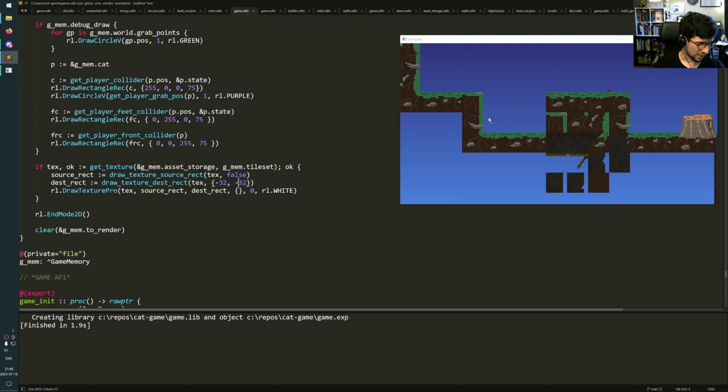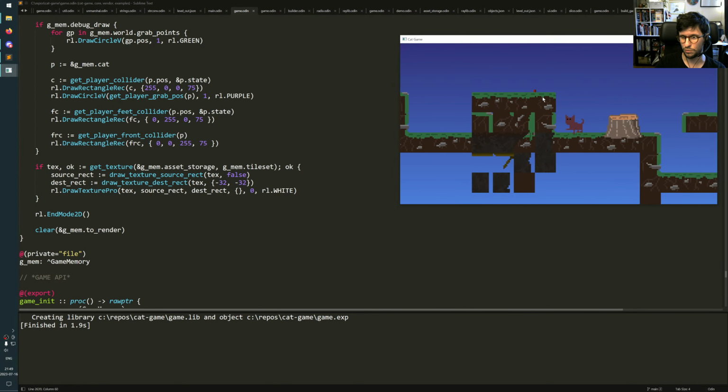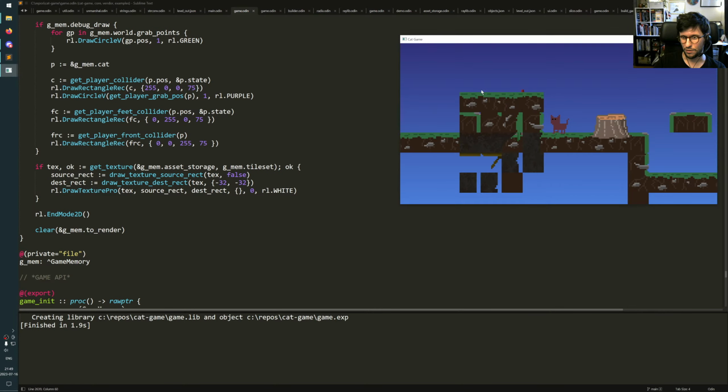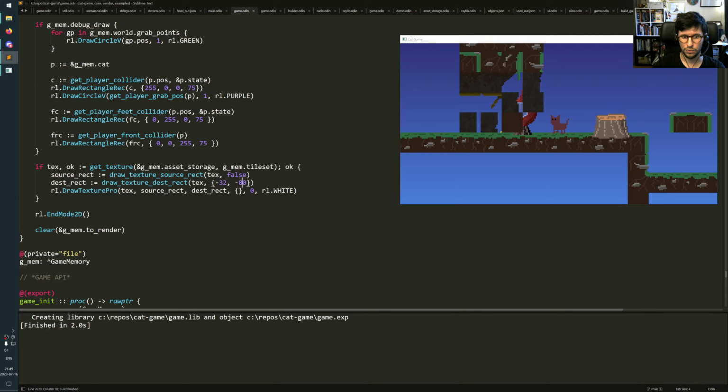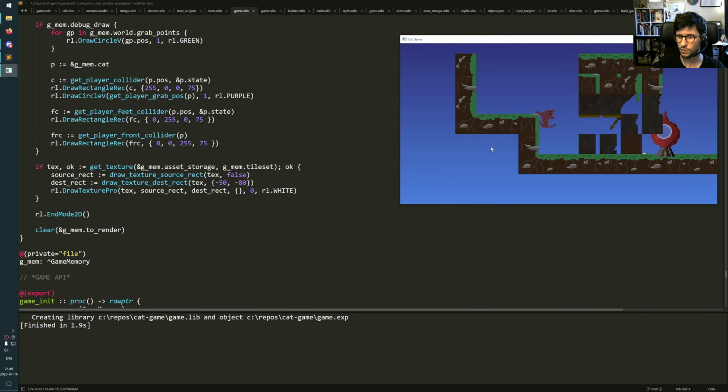Let's see. Yes, the question is this is for debugging tile bleeding, right? Yes, exactly. So I'm just gonna put my tile set into the world so I can look at it. So I'm gonna put this slightly higher up, maybe at 80. Moving up. Minus 50. Yeah, now we're getting somewhere with this.